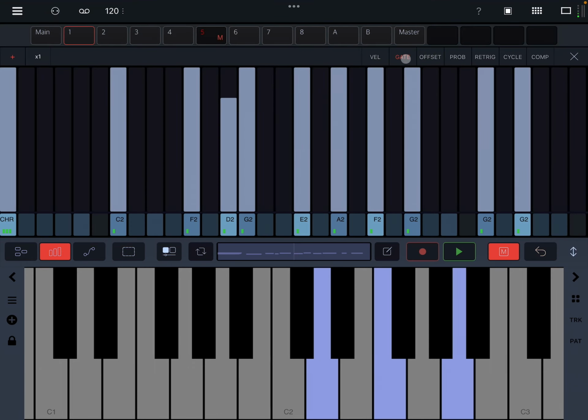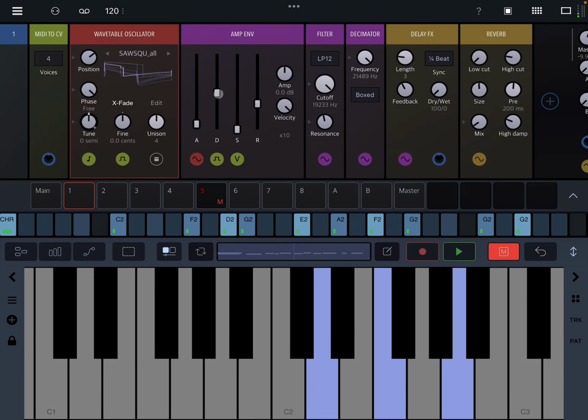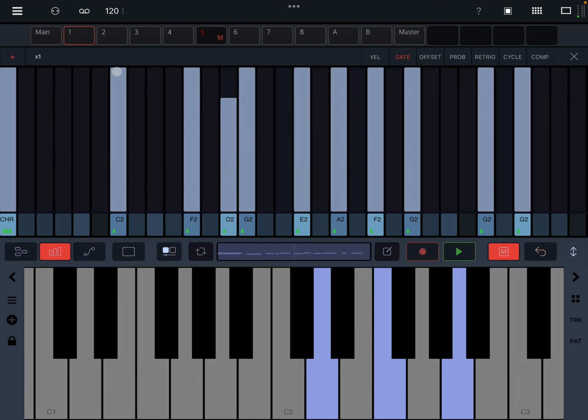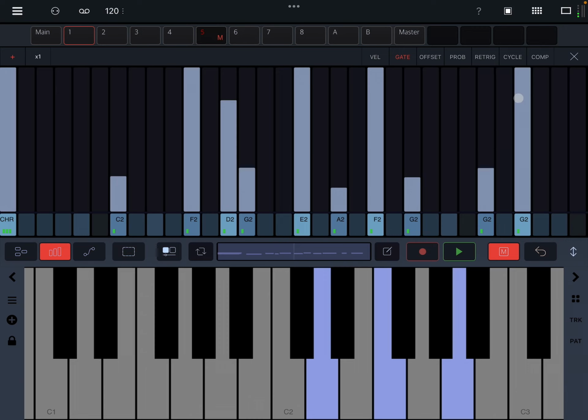If we move over to the gate here, we could see that by default these are at 100%, which means that the notes will be as long as the decay is set to before they fall off. But then what we might want to do is change these so that the gate is a lot shorter on a few of them, and we'll see what effect that has on the sound.